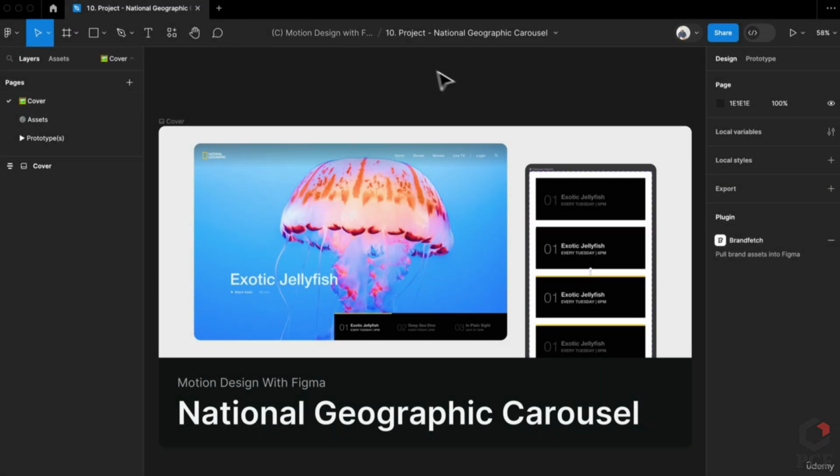Hey everyone, and welcome back. We are going to learn so much in this project today. We are going to learn how to create our own National Geographic carousel, and I'm going to lead you along the way on how to do that. I'm going to show you some of the different techniques I've created so that you can create your own carousel section and even go as deep as creating a 3D image.